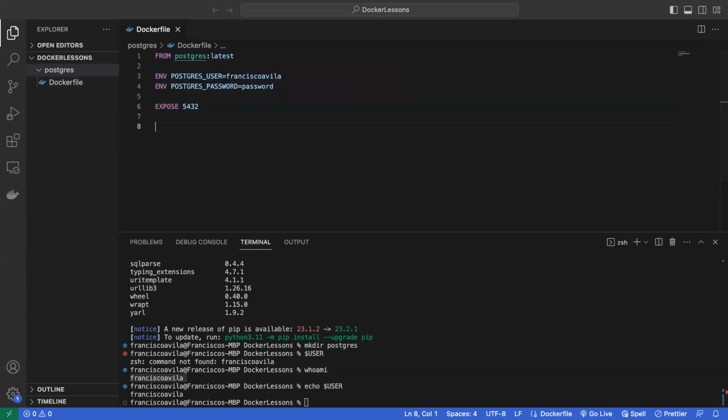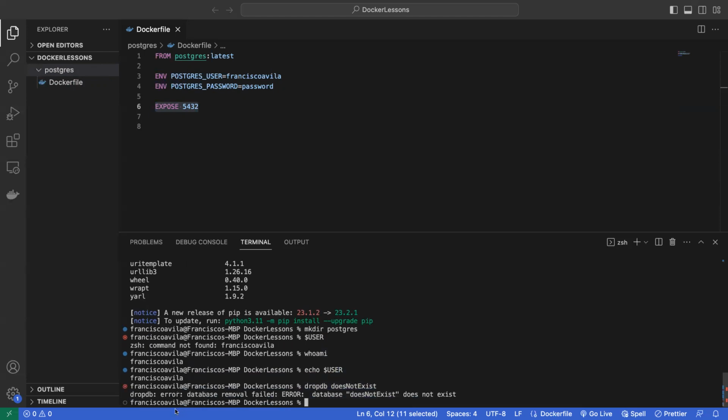How would we know about 5432 and what's the significance of it? Yeah, so you would know about 5432 because the Postgres documentation tells you which port it typically occupies. Also, let's say I try to drop a database that I know does not exist. So when I run this, I'm going to get an error.